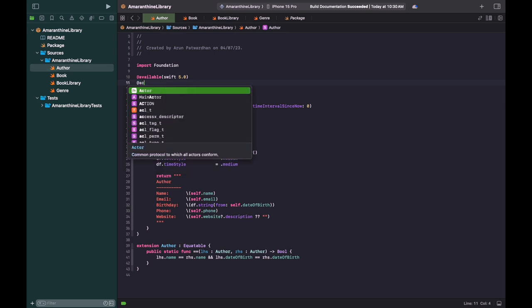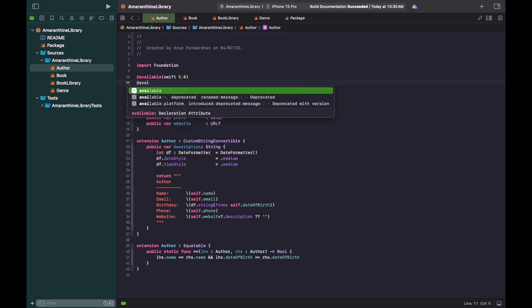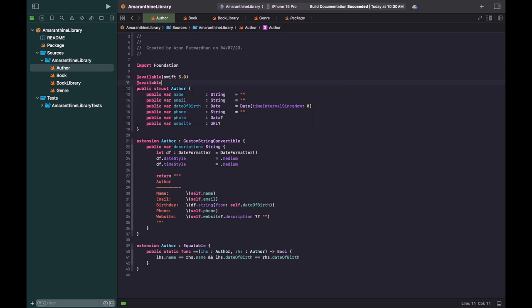And I will add another availability attribute for the platform. I can mention things like when it was introduced, when it was deprecated, and some message as to what the user should do if it's deprecated, what should be used instead, and so on. But for now, we'll go in for a simple availability attribute that specifies from which version of iOS and macOS this particular attribute is available.